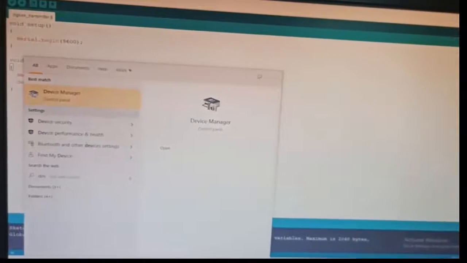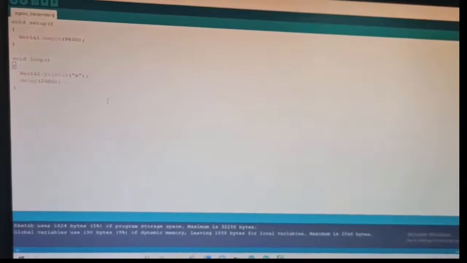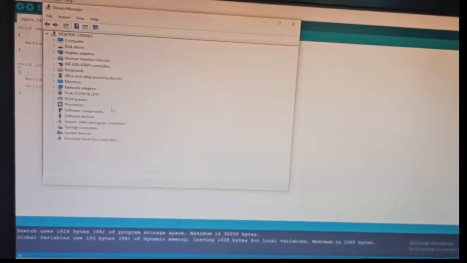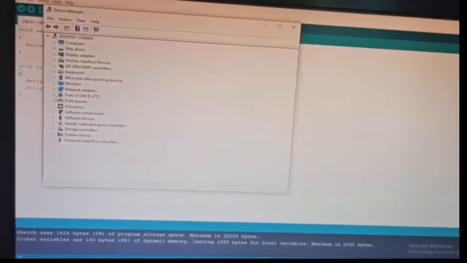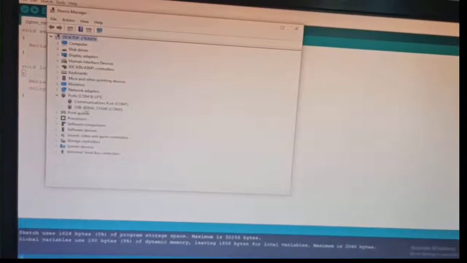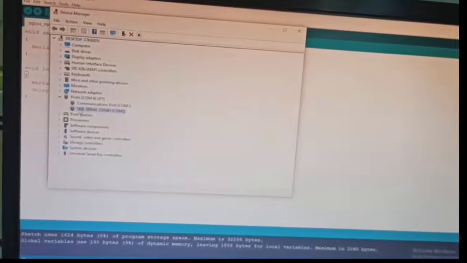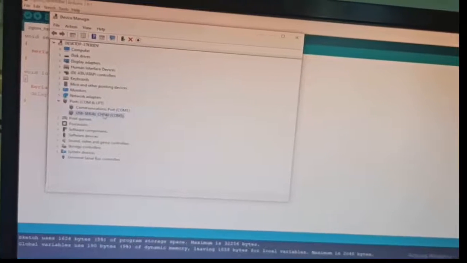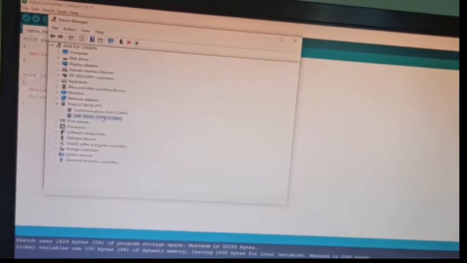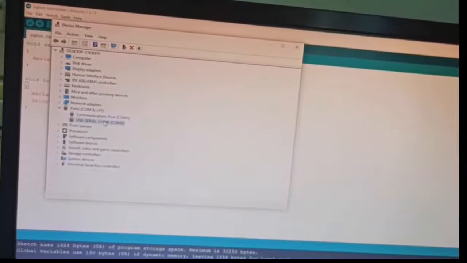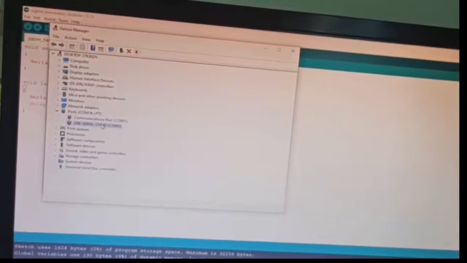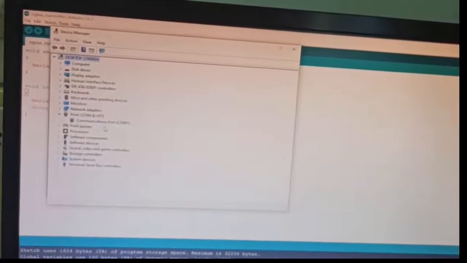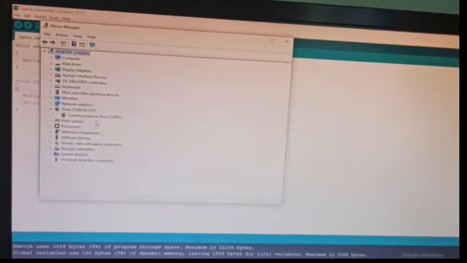In the Device Manager, there will be a Ports section, and in the Ports section you see USB Serial CH340. If I disconnect the port from the Arduino, it will be disabled. Then I am connecting it again.